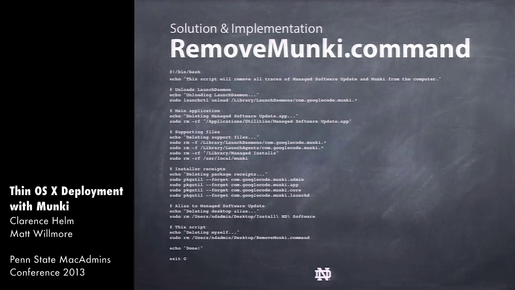So these are the commands directly from the Munki wiki. So we unload the launch daemons, delete all the files, I delete my stuff, and then it's all cleaned out. So clean up behind myself. So we didn't use Munki.